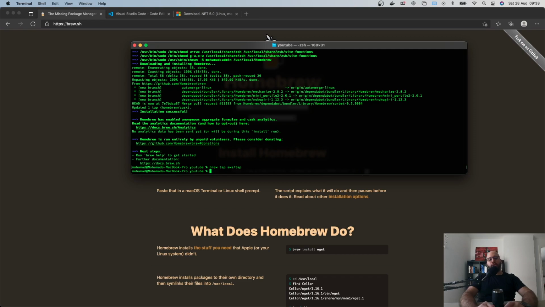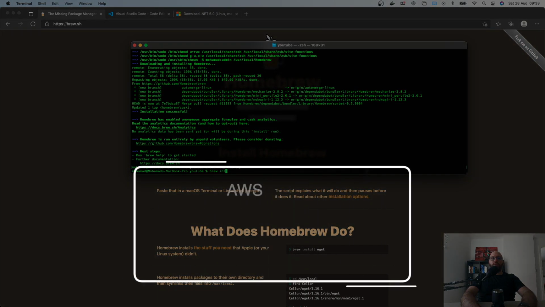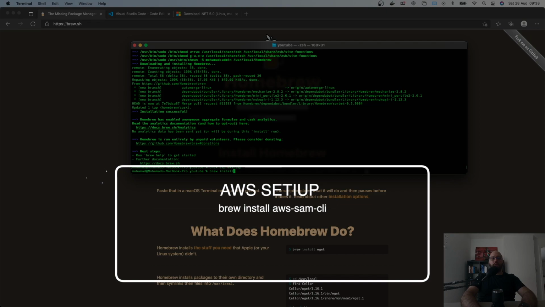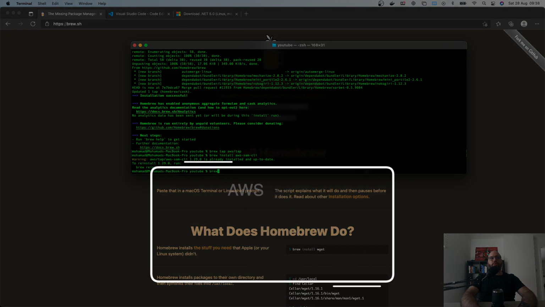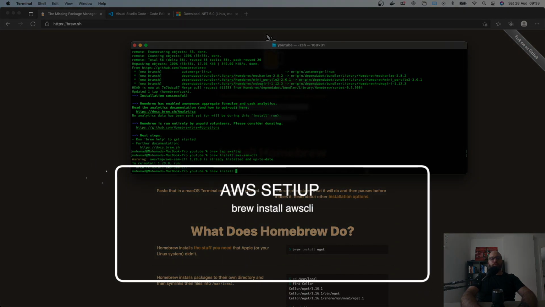Once we do that, the next step is to install it. How do we do that? We utilize brew again and use the install keyword, and then we type aws-sam-cli. I have already installed it, as you can see here. For you it might take a few seconds to install. Once that's done, now we need to type brew install awscli, a single word.